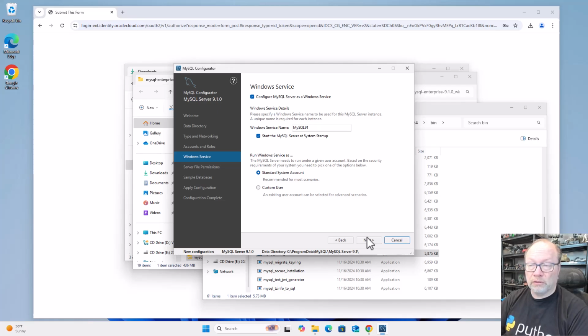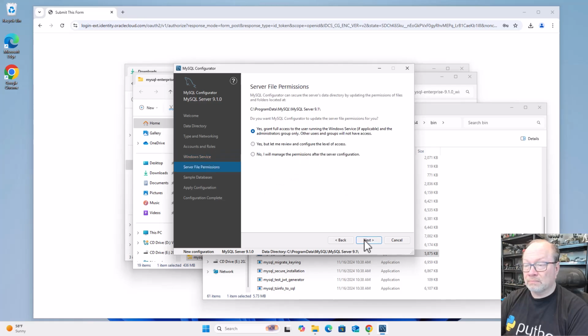It's going to create the MySQL server as a Windows service, which I've never not done that. So I guess you could run it as a standalone process, but that doesn't make a lot of sense. So yeah, I just leave all the defaults. Click on next. And again, I'm going to grant full access to MySQL because I don't really feel like trying to figure out what all the different permissions should be.